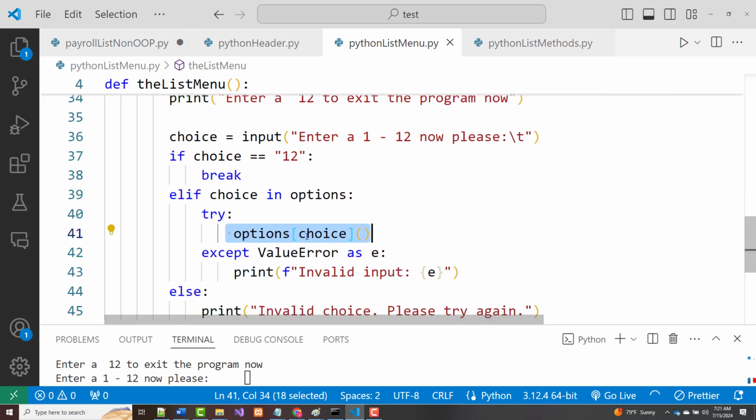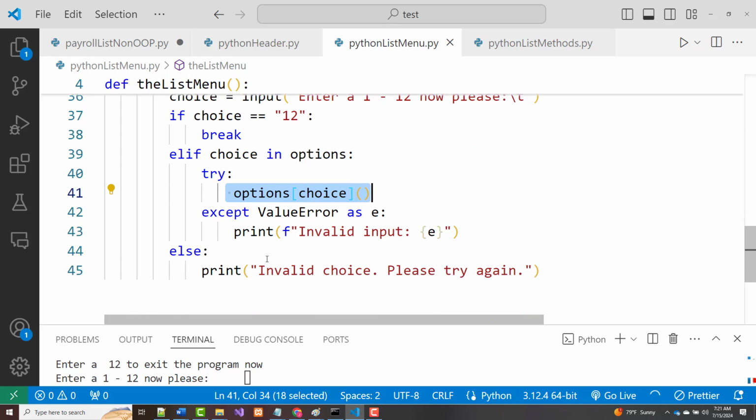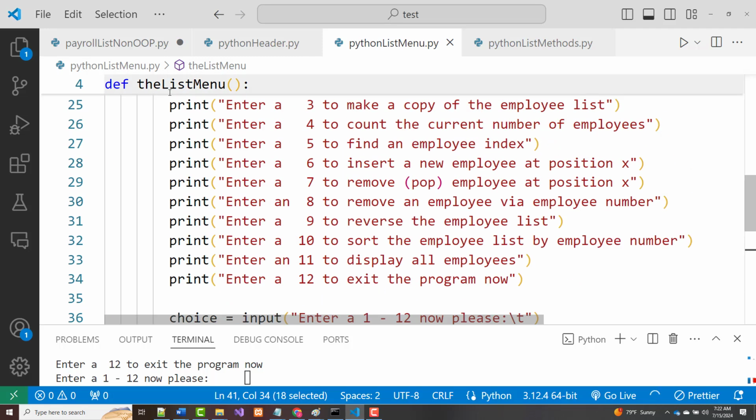So this is saying if it's 1 to 11, then we want to choose it. Otherwise, if we put in something that's invalid, it's expecting a number, so if we put in hello or something like that, or if we put in a different number, it should say invalid choice, please try again. So that's the first 3.